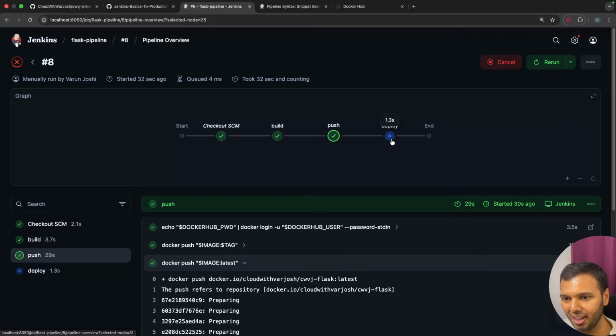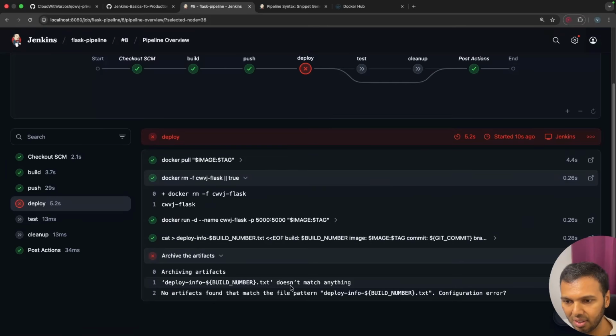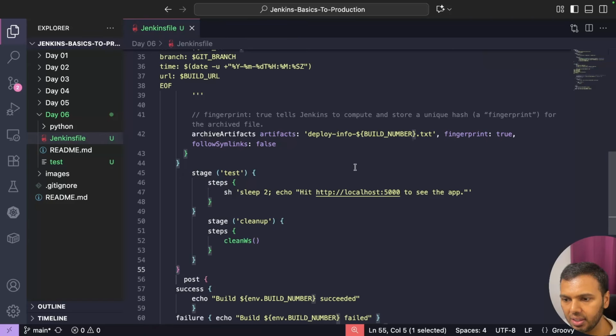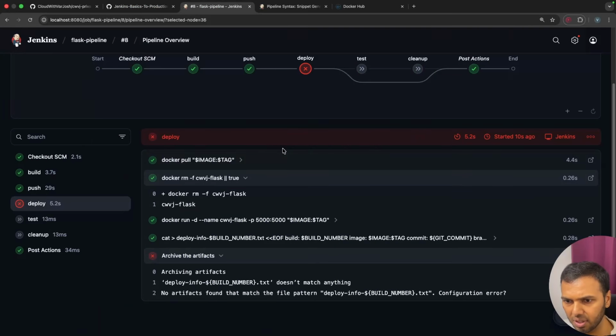Okay, the deploy stage has come. We are in the deploy stage. Archived artifact has failed. Now why has this failed? Doesn't match anything. No artifacts found that match the file pattern. Deploy configuration error. Why is this? We are picking the artifact from, oh, hold on, and here I have artifact is this, and here let's run this again, because this is deploy build number text, doesn't match anything. How can you say it does not match anything?